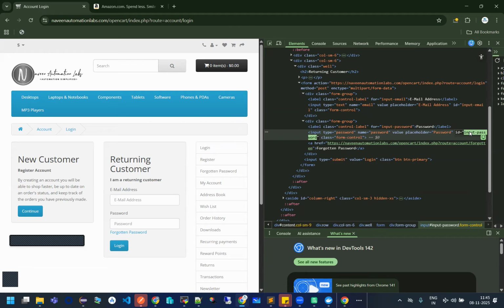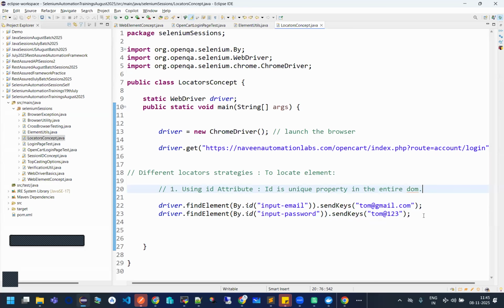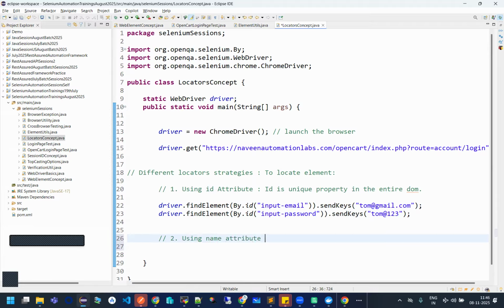But if you don't have any ID attribute, you just have a name attribute. Let us suppose you don't have any ID attribute, nothing is given from the developer side. What will you do? So we have a second locator strategy with the help of which we can actually locate an element. What is that? Using the name attribute. How to do it?